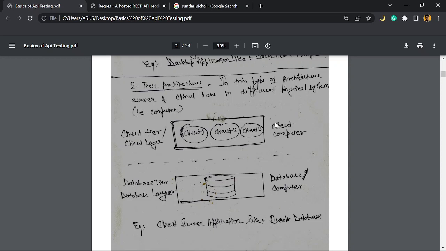If I take an example, I went to a cyber cafe, and if I just want to print, I have to just push it to print, and the printer will automatically get connected to any computer in that cyber cafe. So that is a connection where the client layer and the server layer are very much separated from each other in a different physical system, but it's working fine. That could be an example.